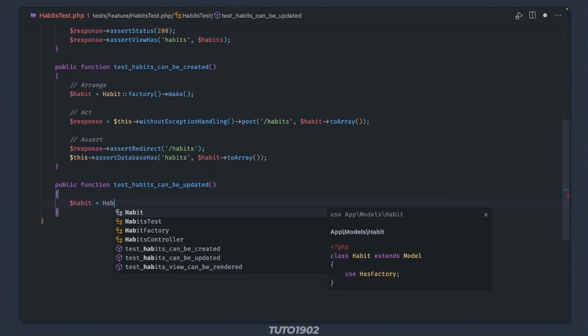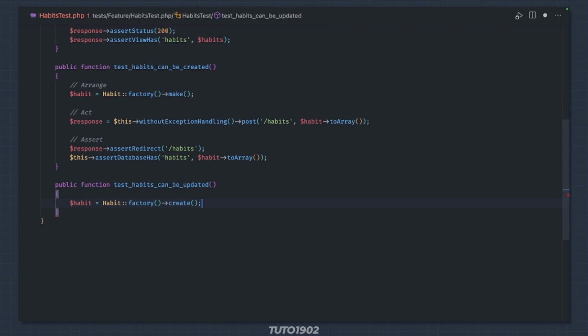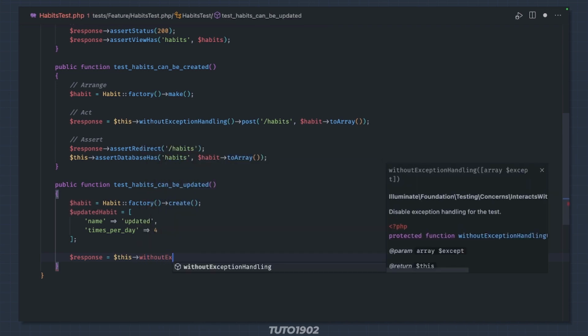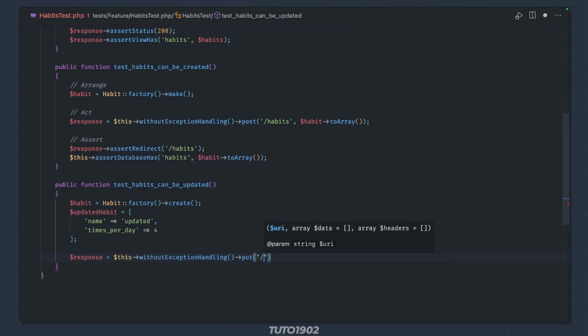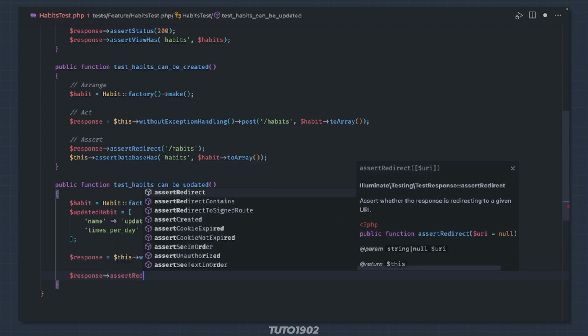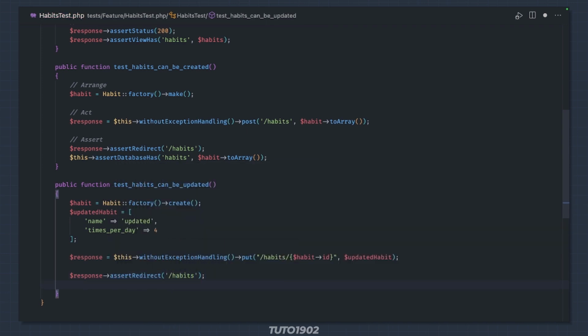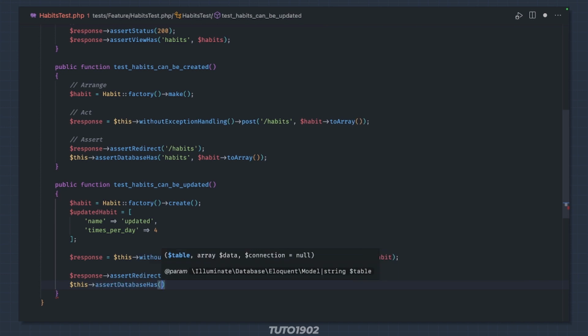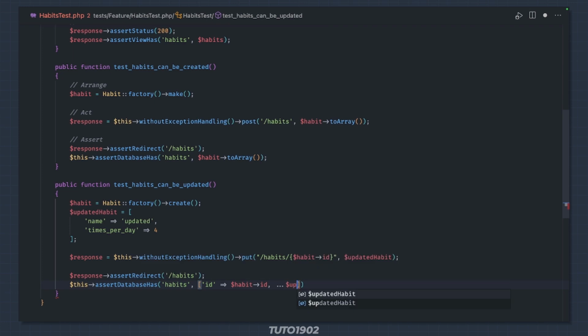Let's create a new habit in the database using the factory and define the payload of the updated habit. Then send a put request to update the habit. Pass the habit ID in the URL and the updated habit as the payload. Then assert that we are redirected back to the habits list and also that we have a record in the database with the same habit ID but with the updated habit information.